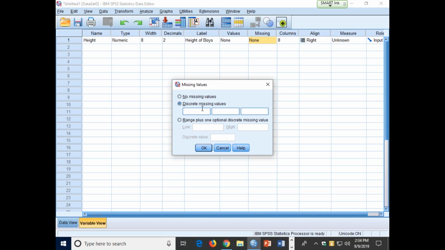For instance, you could tell it that 99 means that that particular subject refused to give you that information. 98 might mean that you forgot to ask, and so on and so forth, right? So you could apply codes to these numbers to decide what that missing value means. For our purposes, we're just going to ignore missing values when we calculate our means or standard deviations and so on and so forth.